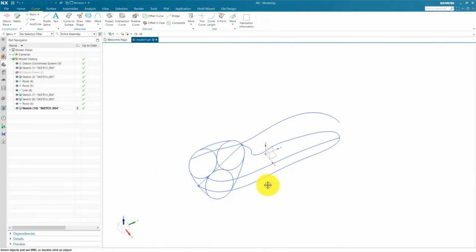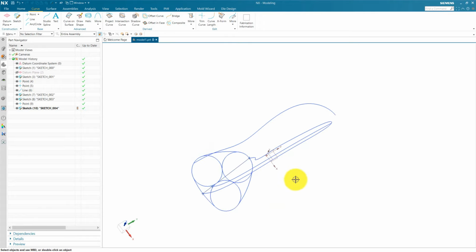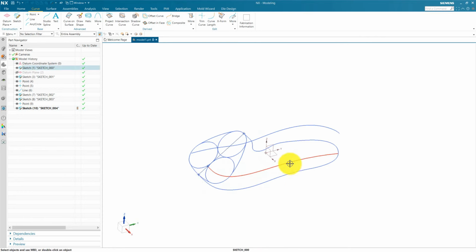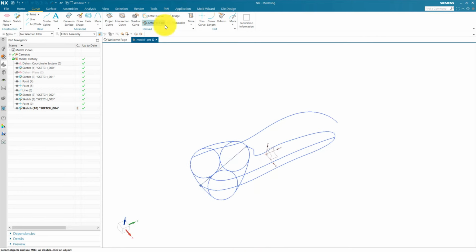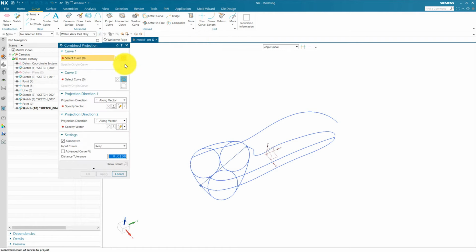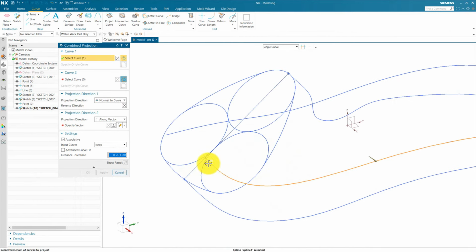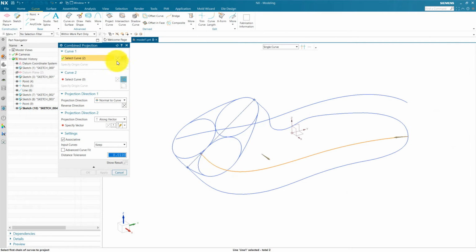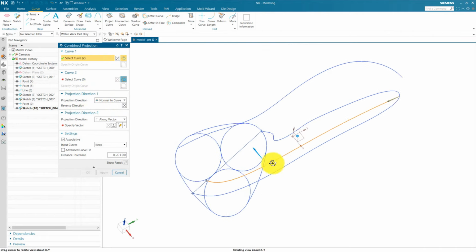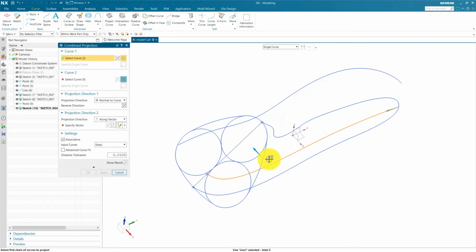Now we create a combined projection curve by using our fourth guide curve and our first guide curve. For creating combined projection, we use the Combine Projection command inside the curve menu. Select the first curve, our first guide curve, included this line, and flip the direction, this direction. We are going to project somewhere here, so this direction should be the correct side.